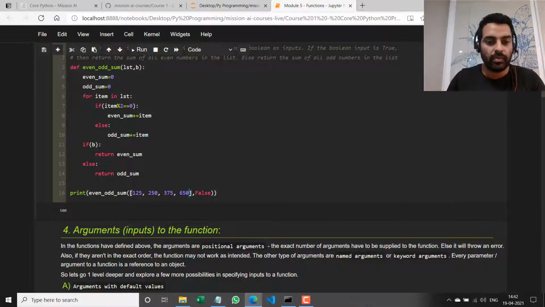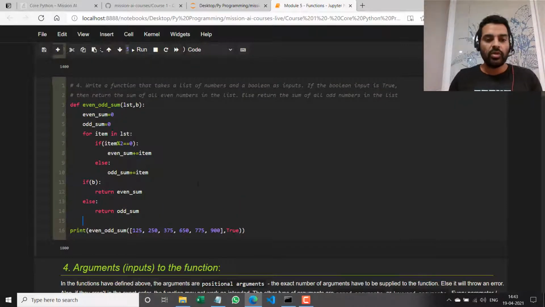Now, I'll show you, this is dynamic, right? I could have added another thing here and another item here, and it'll give me the values at that point in time. Like the sum of odd items is now 1275 and the sum of even items is now 1800, right? So this is one approach of doing this.